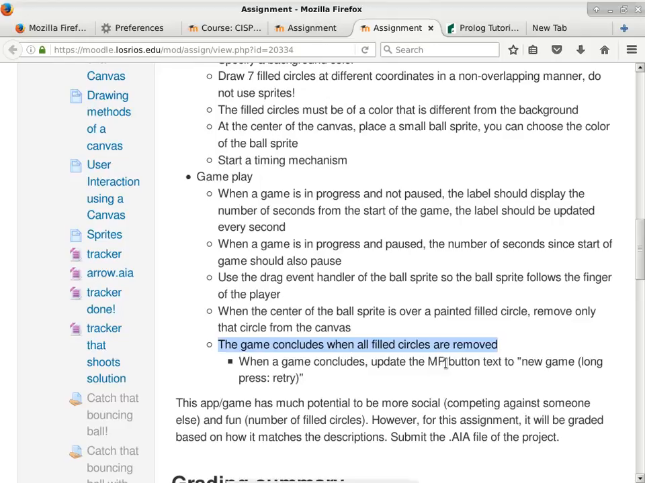When that happens, you want to change the text of the button to new game, but in parentheses specify long press, we'll do a retry. This is the other part that is going to be interesting, because in order to retry the same game, you will have to remember the locations of the 7 painted balls so they can reuse exactly the same thing the next time. Is that okay?